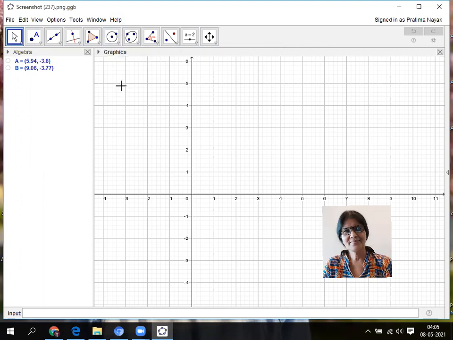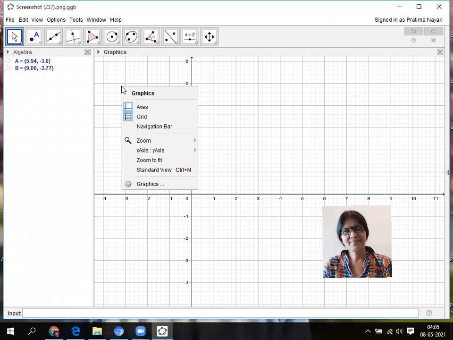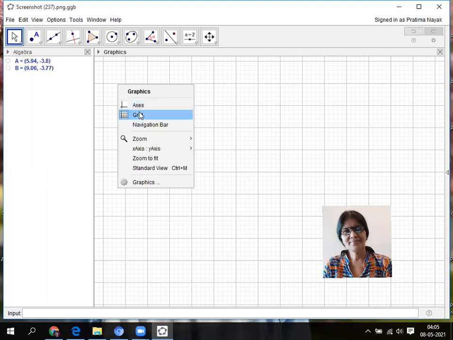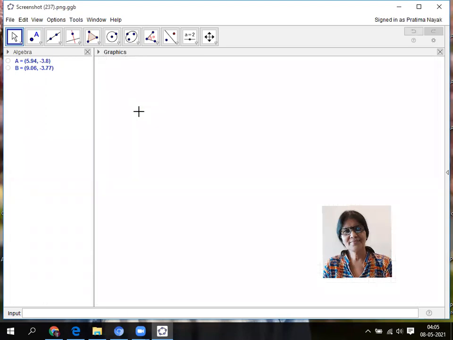So I am first hiding the graphics view. Right click, then I'll left click on axis, again right click, left click on grid. So I'll get a plain page. Next I'll go for triangle. I'll make a triangle because I want to show the students that the sum of two sides of a triangle is always greater than the third side.